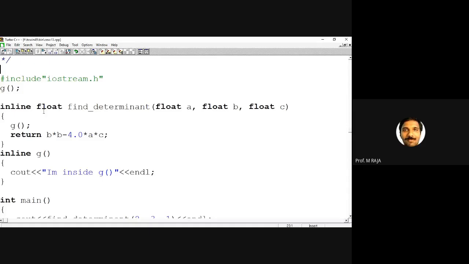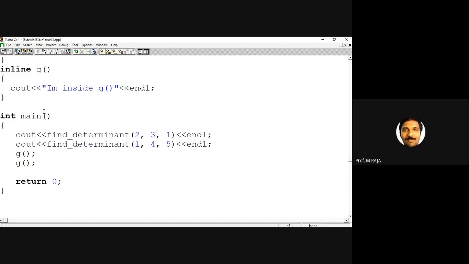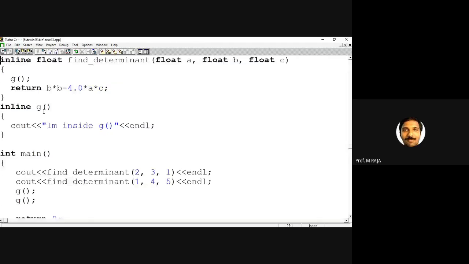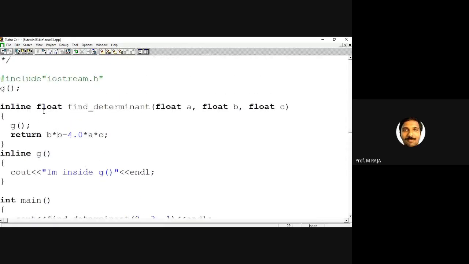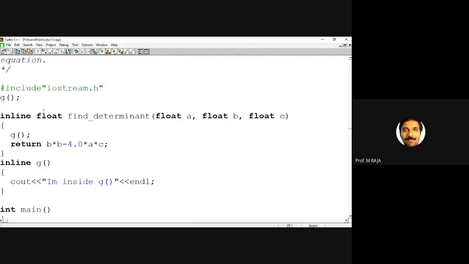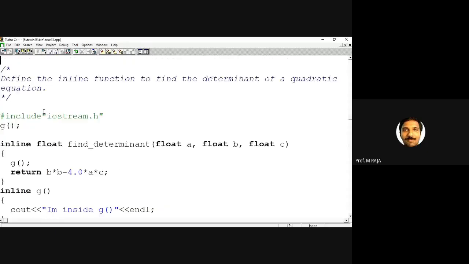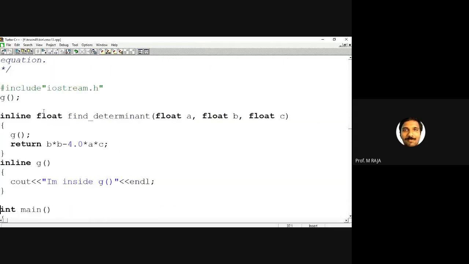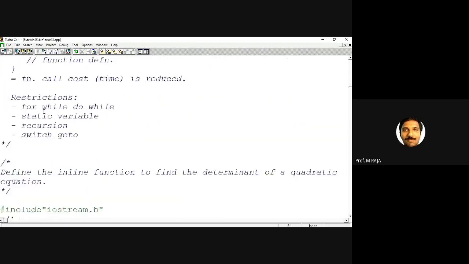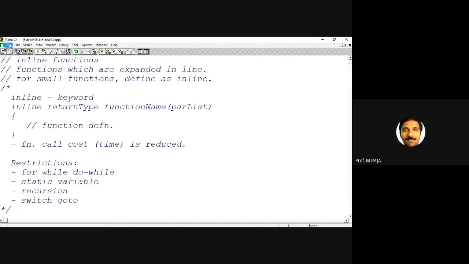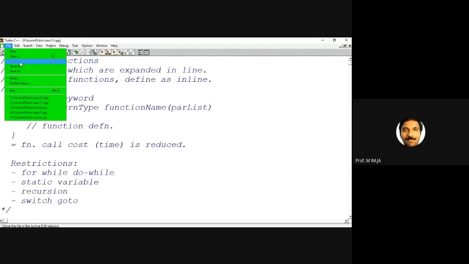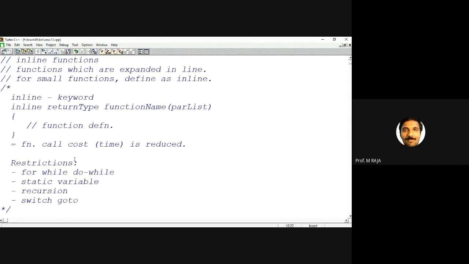So the compiler should be informed at the beginning of the program to indicate that the function G is defined somewhere in the program. So return type, function name, parameter list, semicolon, that should be defined at the top of the program, a better way to remove the compile time error. That's all about inline functions. In case they can ask questions.